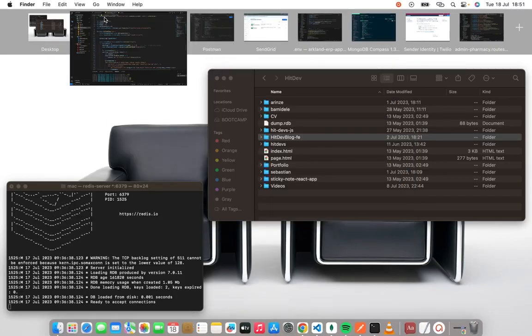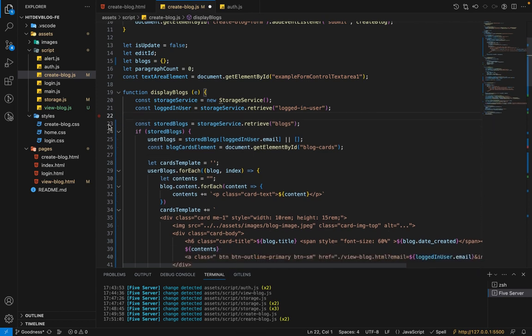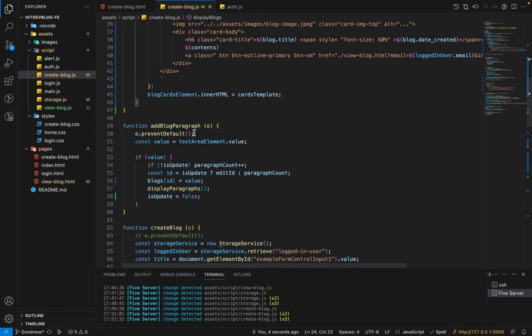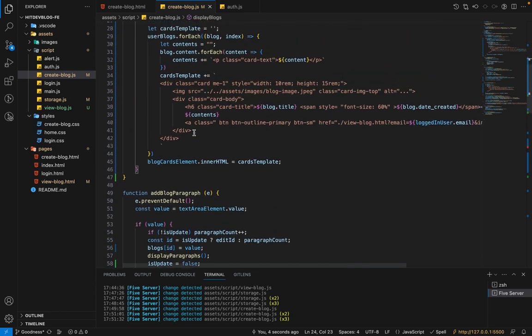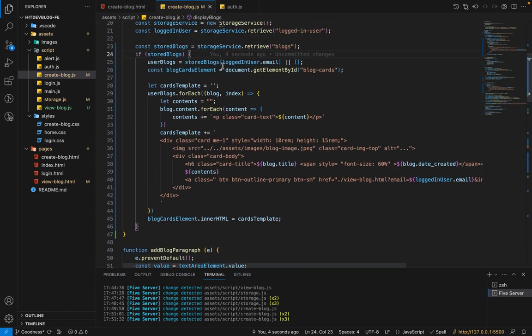So we'll go back to our code. We're talking about display blocks. So we fetch, let me take this out too, we fetch the blocks. Now if there is a block, we do something. If not, don't do anything. So if there's no block, don't display anything. Alright? If you fetch something, then pick out the block for that particular user that is logged in.